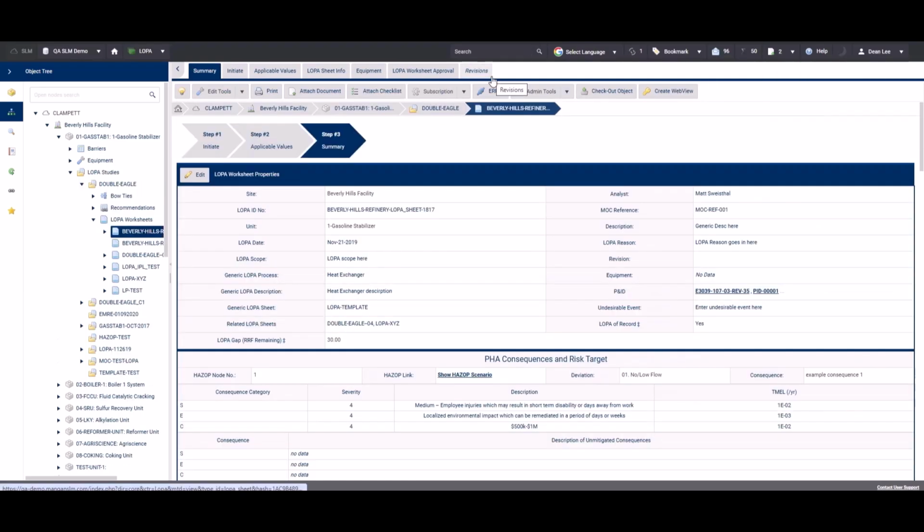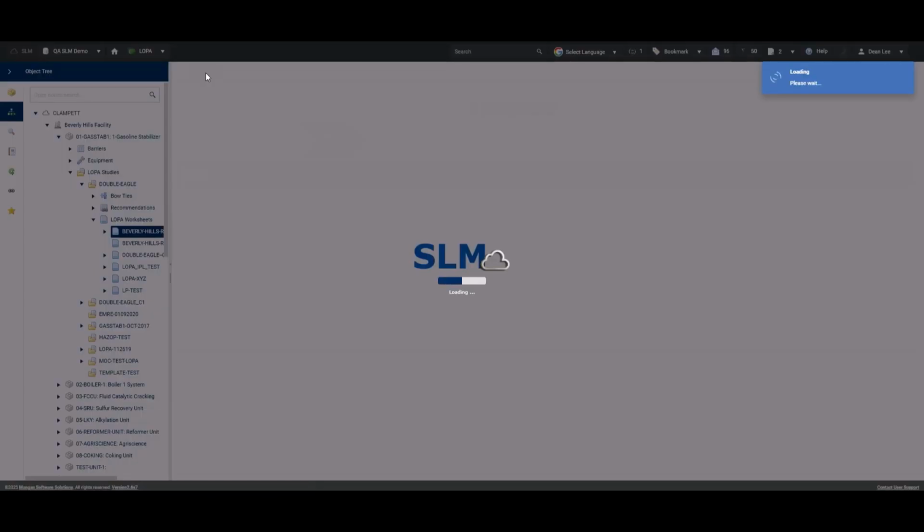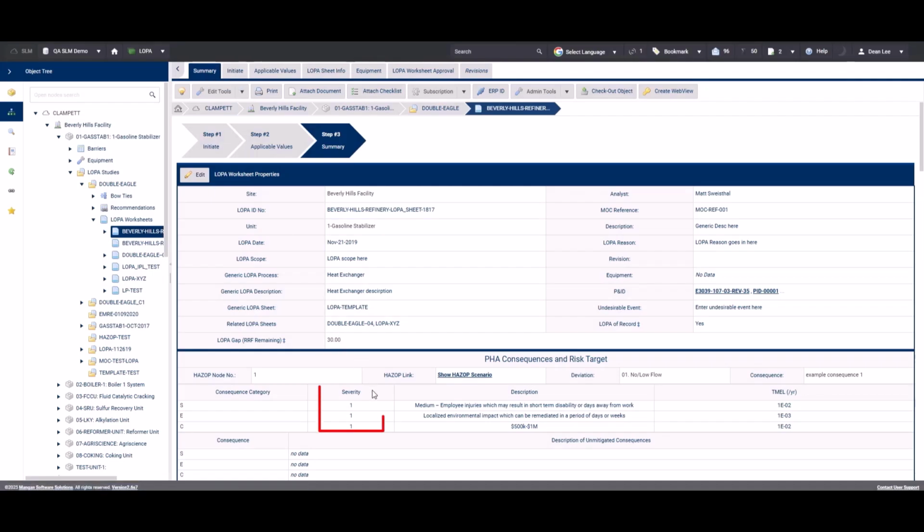If we now come to the LOPA sheet associated with the HAZOP scenario, currently we can see the severity is still 444 as was previously set. So if we refresh this template, we can see the severity values have been updated to 111 for safety, environmental and commercial.